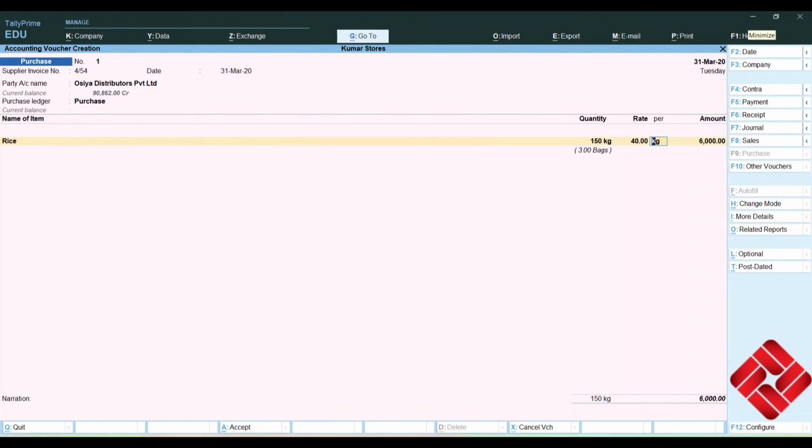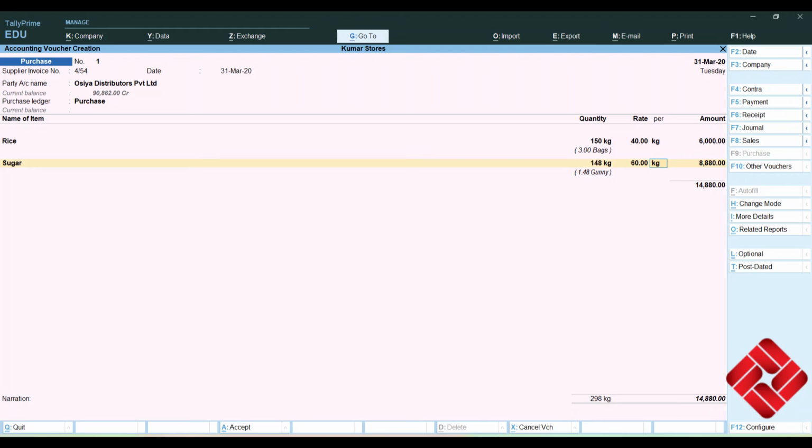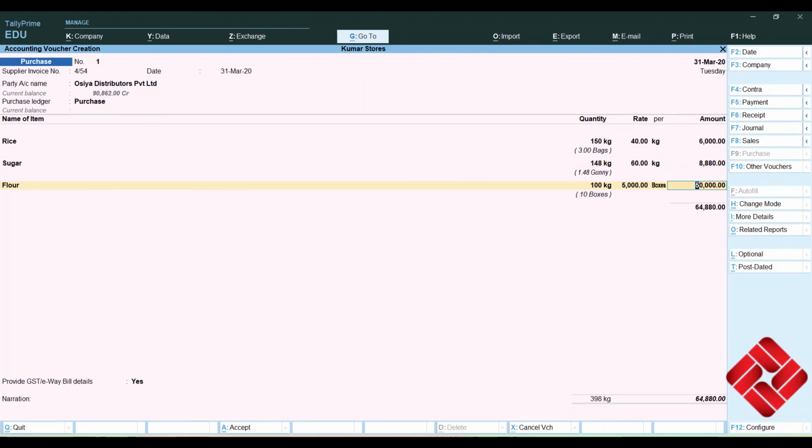Let's select rice. Under quantity, select 3 bags. You can see it is automatically converted into kg. Let's take another item, sugar, and take it as kg. It will again be converted into gunny if you put 148 kilograms. TallyPrime automatically calculated and converted it to 1.48 gunny, as you see in Tally. Now take the item which is sold in boxes as you see. You have the choice to put the rate according to the alternative unit also.